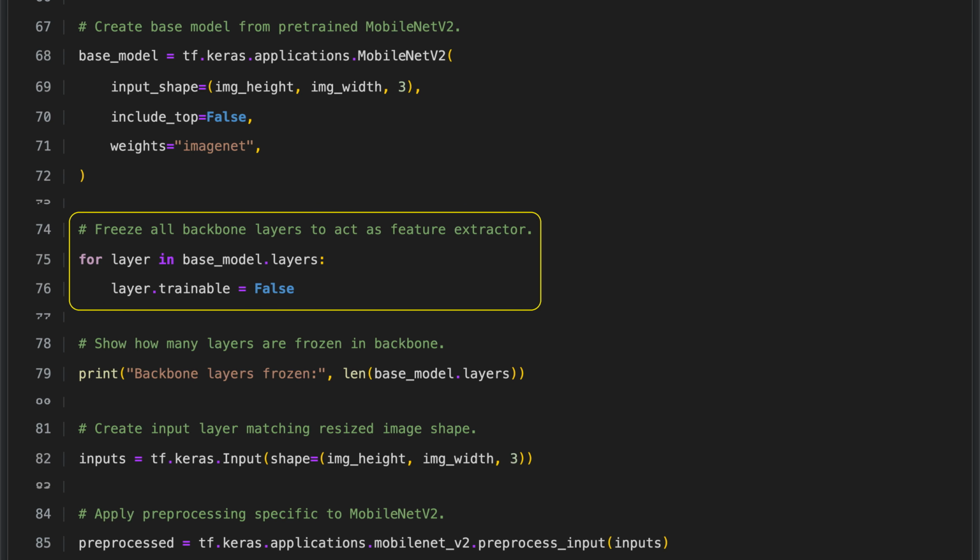In this step, we go through each layer of the MobileNet v2 backbone and mark it as not trainable, which freezes its weights so they are not updated during training. This turns the backbone into a fixed feature extractor that relies on its pre-trained knowledge. As a result, only the new classifier head is trained, while the backbone remains stable and efficient. This setup is a common strategy in transfer learning.